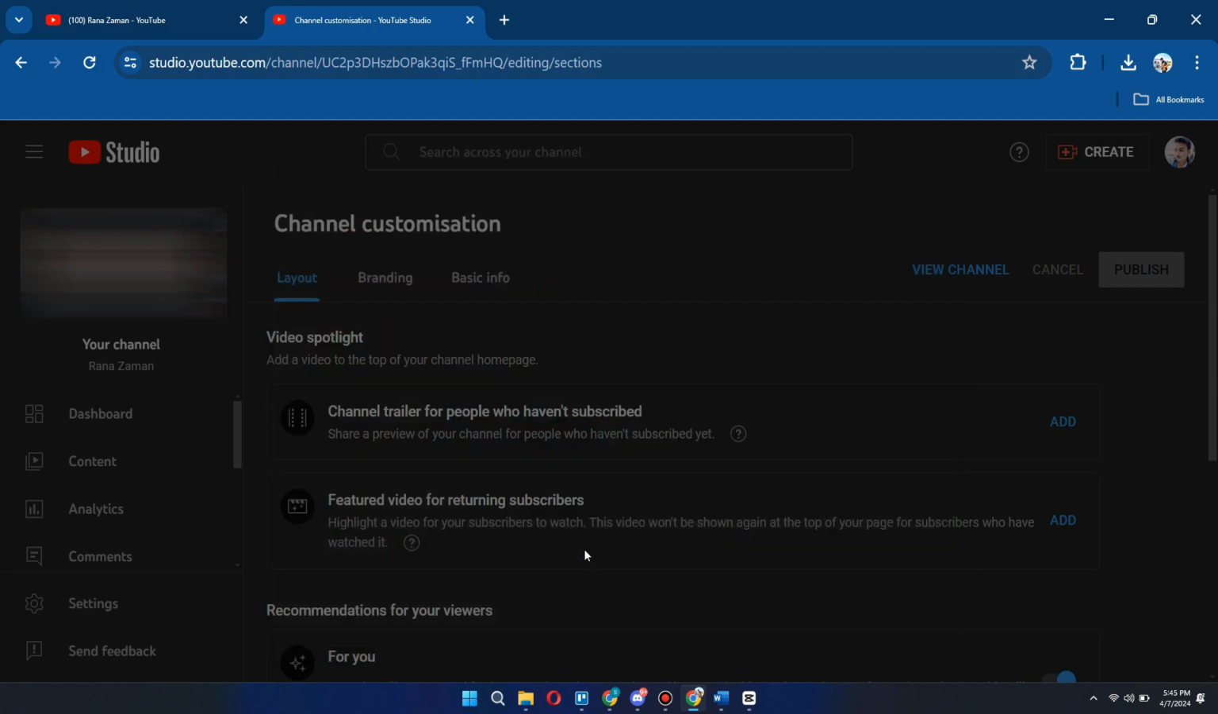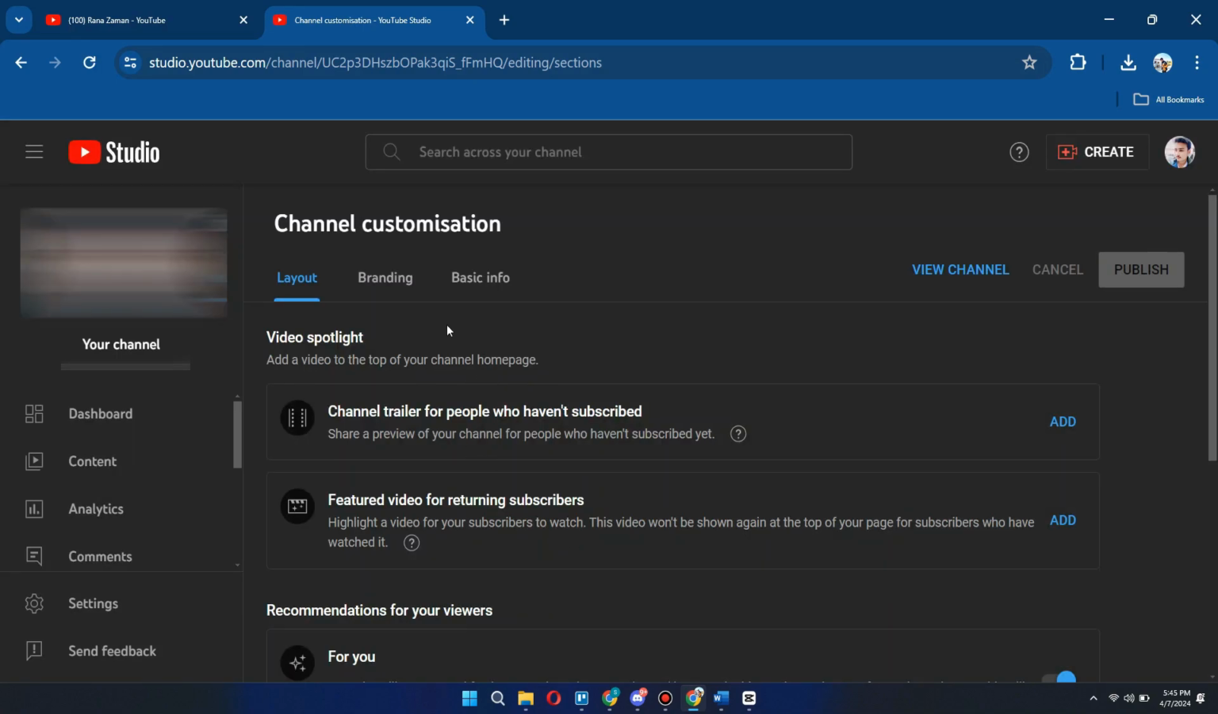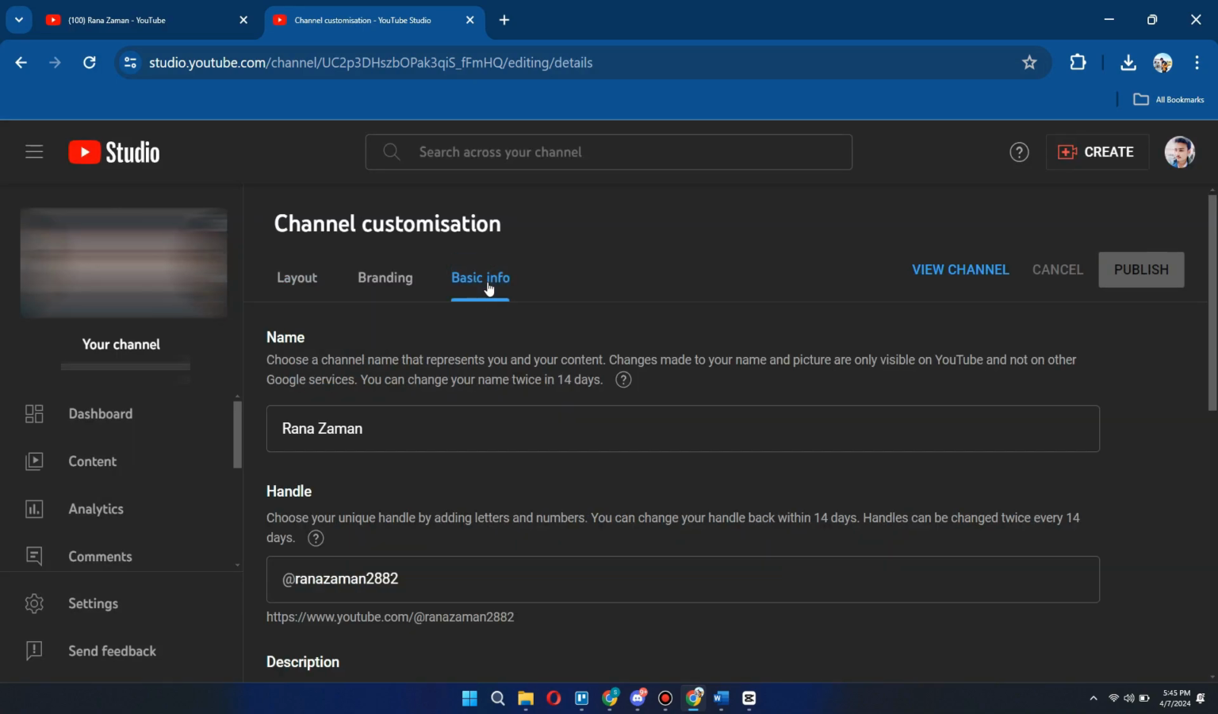It will take a moment to load and you'll be brought to the channel customization page. And what you want to do is come over to the right here and go and click on Basic Info. And as you can see at the top here, we've got the option for name. And then what you can do is go and type in your name.